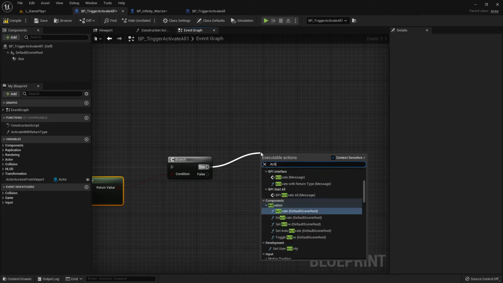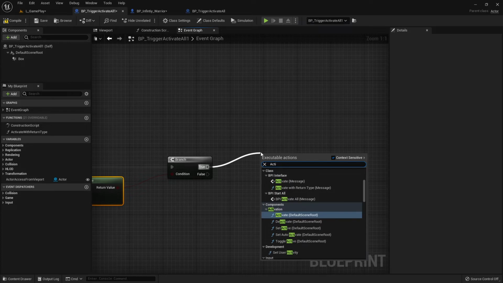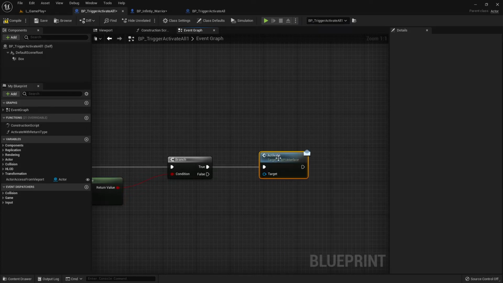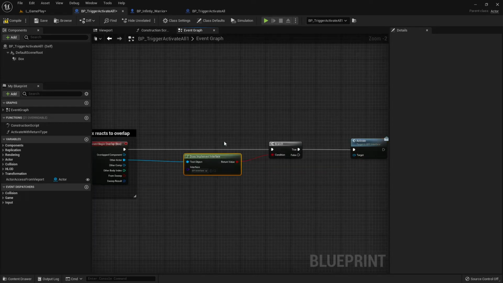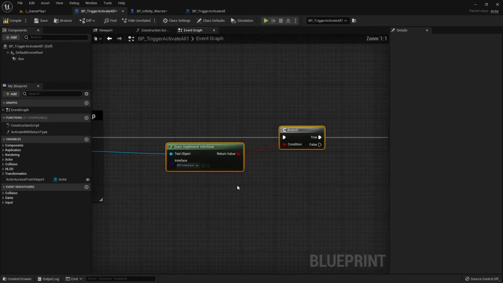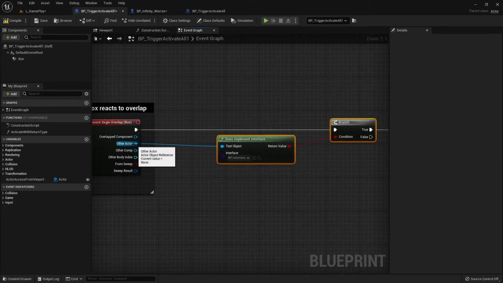Let's activate. It was the activate in my case. Now where are you? Here, activate message. But here you see it is still asking for this target here, right? But I don't know now the target. Where is the target here? You can see we have no target here, and actually we have it here, the other actor.